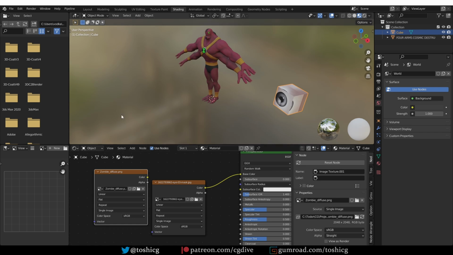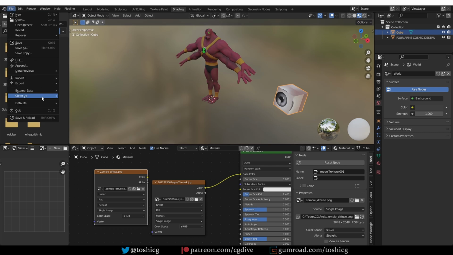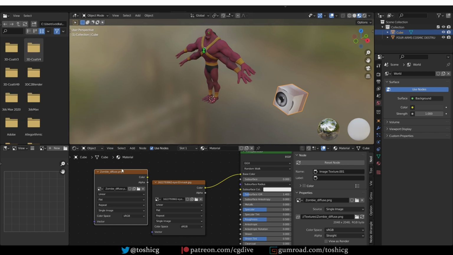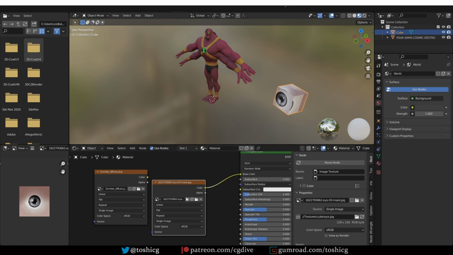And Blender offers operators to make all paths either relative or absolute. So again, you can go to File, External Data, and here you have Make Paths Relative or Make Paths Absolute. If I press Make Paths Relative and look at this new texture that I opened as absolute, it is now being made relative. And same with this one. It is a relative path again.